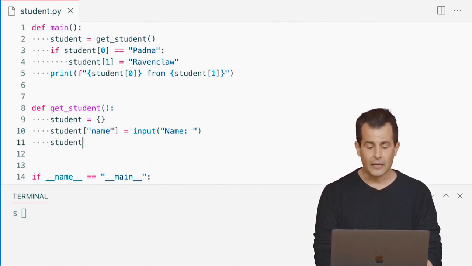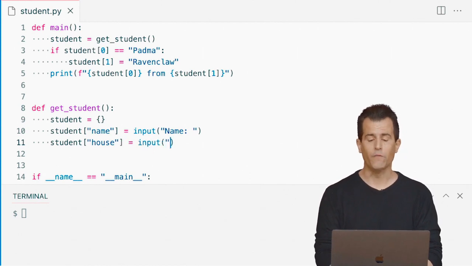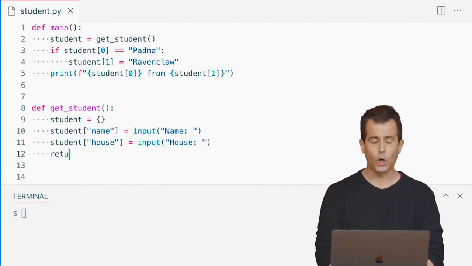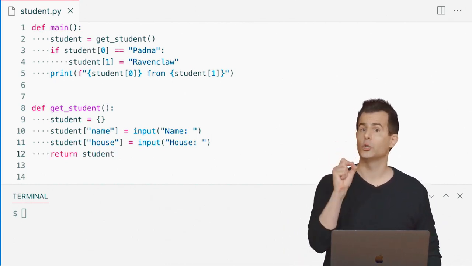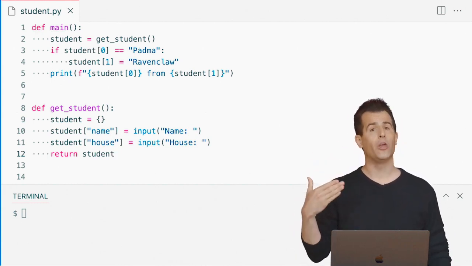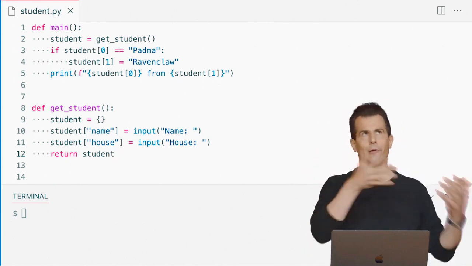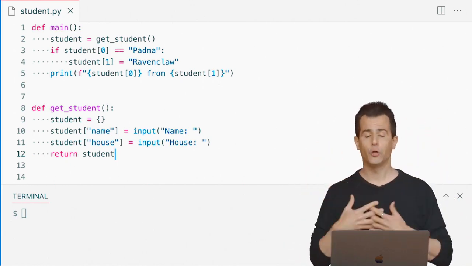And then the house key inside of that same student dictionary is going to be the return value of whatever the user types in for their house. And lastly, I'm going to go ahead and return student. So now I am literally returning one thing still, but this time it's a dict rather than a tuple, rather than a list. But there's still 2 things in it, technically 4 things if you count the keys and the values, but there's 2 key value pairs.